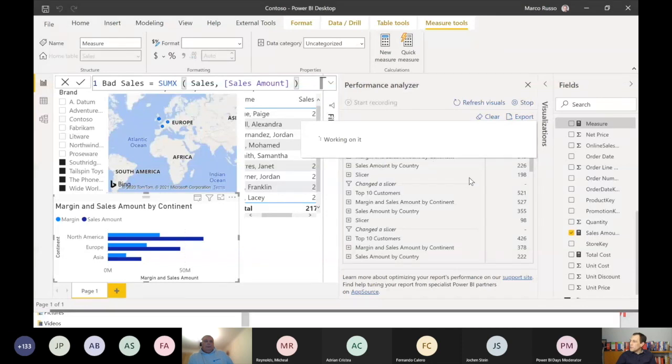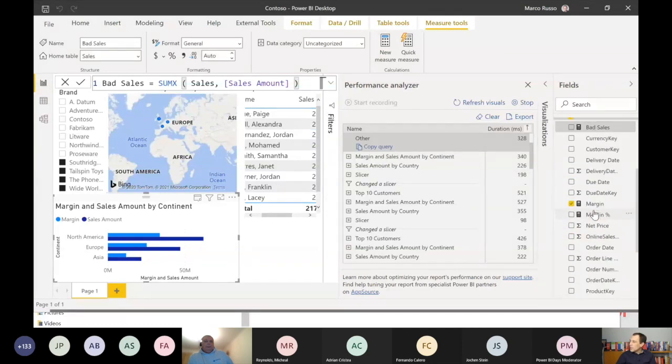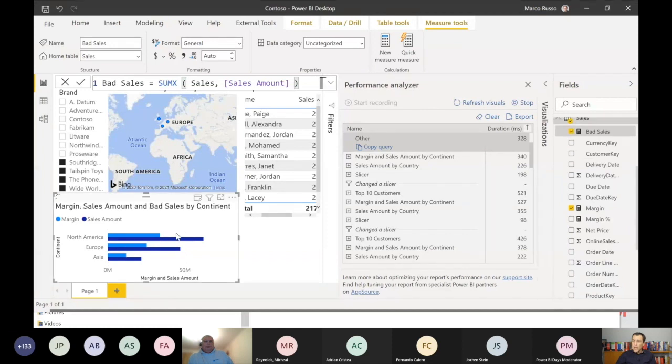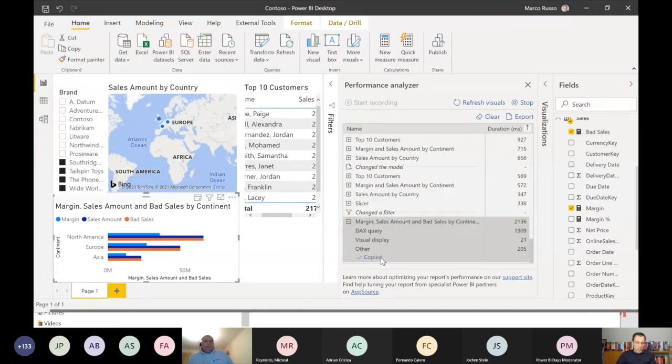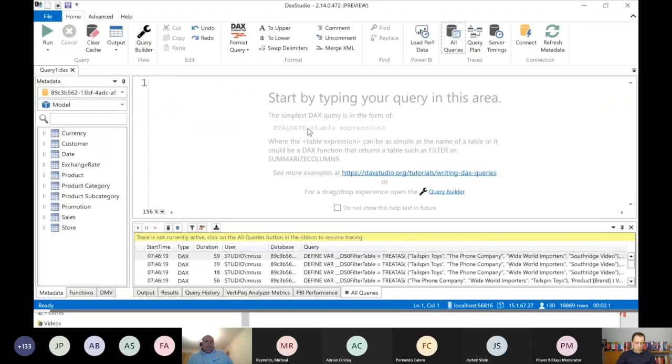Okay, so I put this measure here, Bad Sales. You see it takes a few seconds now. It took a few seconds to populate this. And I can capture this query, copy query, and I can paste my code here.